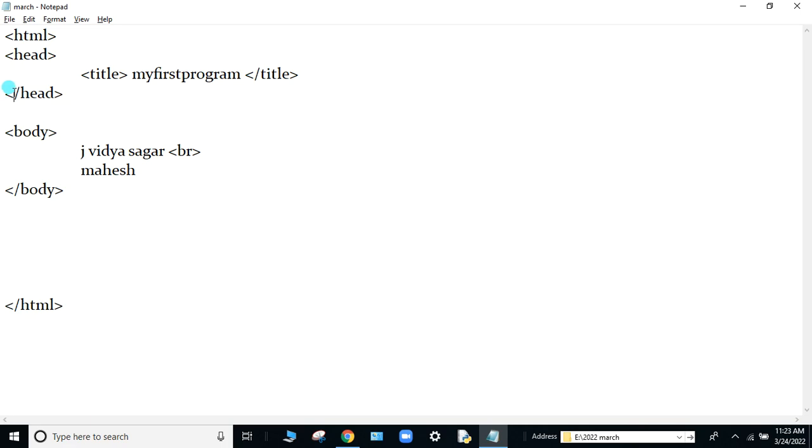So head is a closed tag. Okay, because there is a forward slash here. It's a closing tag of HTML, closing tag of head tag, closing of title tag. Okay, opening of HTML tag, opening of title tag. So I hope you understand the difference between the opening and closing of the tags.